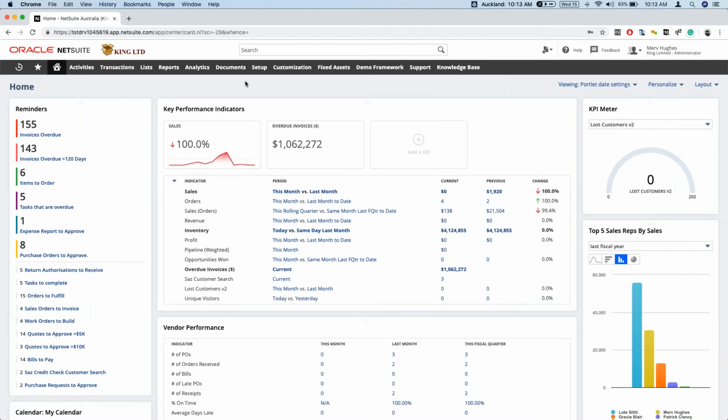So I'm logged into one of our demo accounts. Ideally, if you want to create workflows, the easiest thing, I guess, is to be in an administrator role.